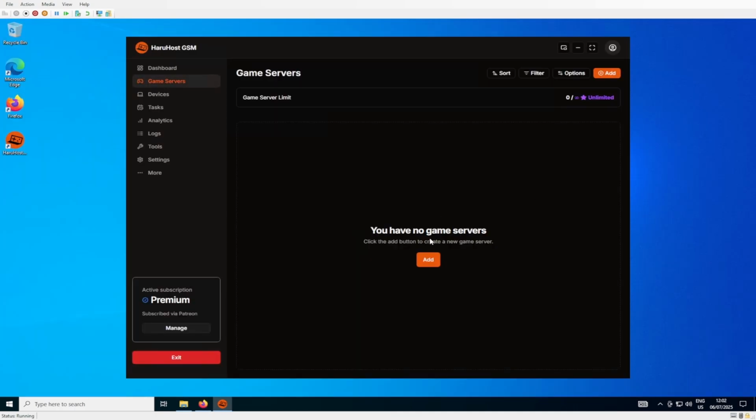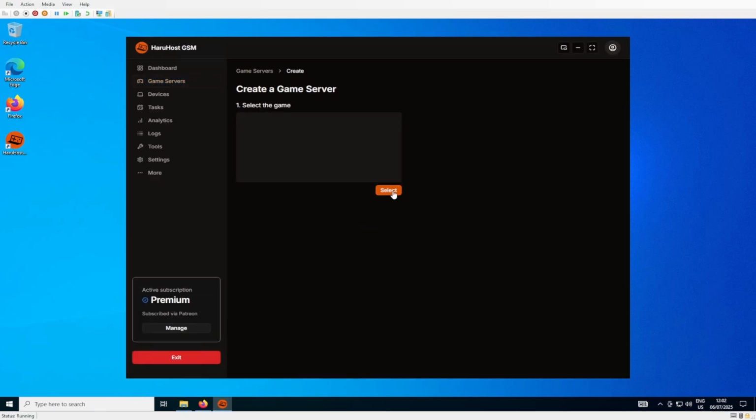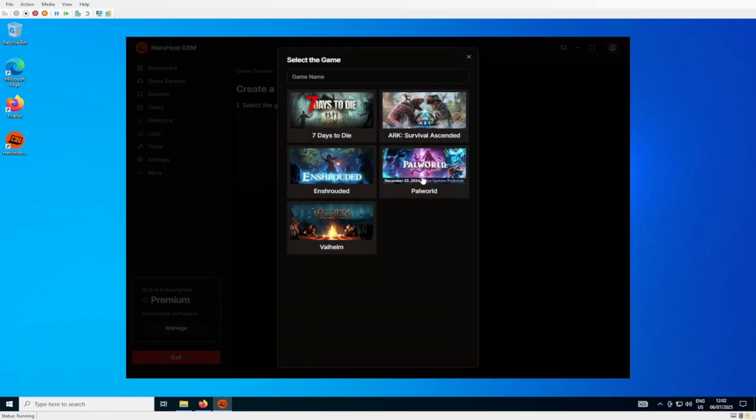Okay, now we will install a game server. This time it will be Palworld. So I just click the add button. Now I will click the create button and press select. I will select Palworld.